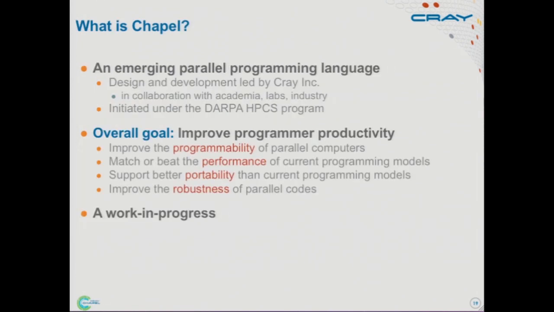All right, so what is Chapel? As you've probably gathered, it's an emerging parallel programming language. The design and development of Chapel are being and have been led by Cray, but we've always done it in a very collaborative manner. There are a number of people in the Chapel community who are in academia, at national labs or international labs, a few in industry. The language itself came out of the DARPA HPCS program, which ran over about the past decade or so.